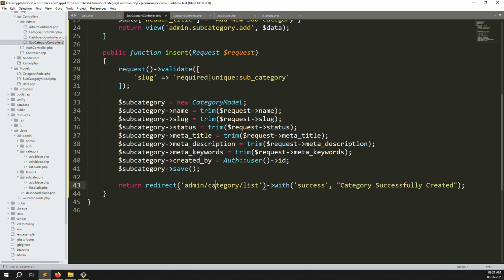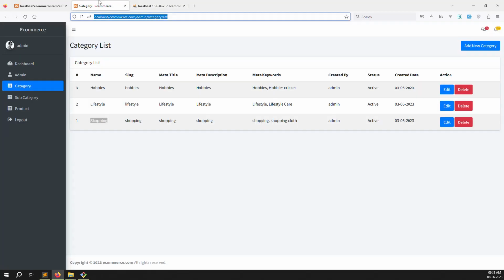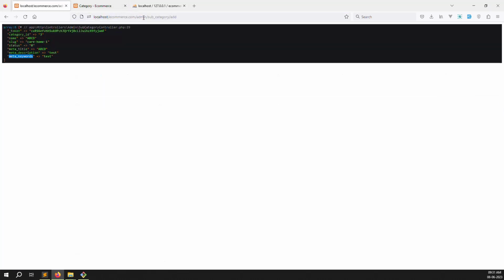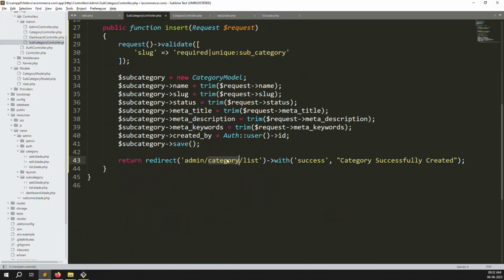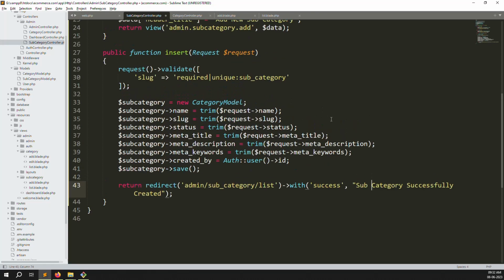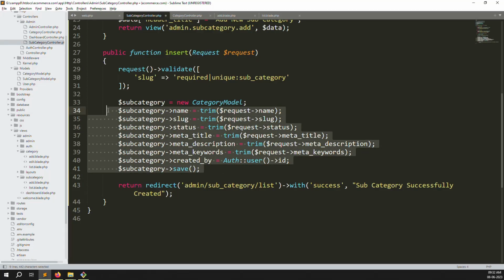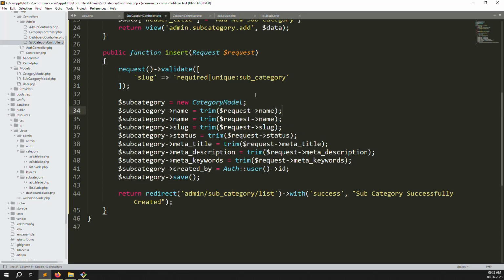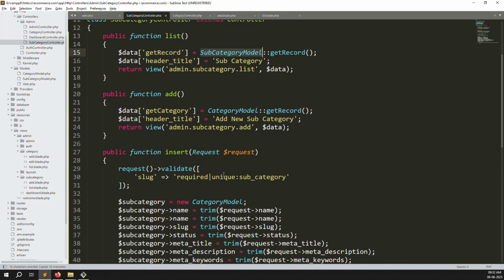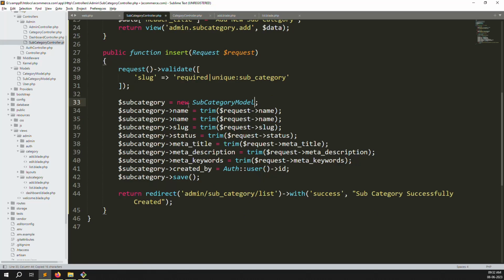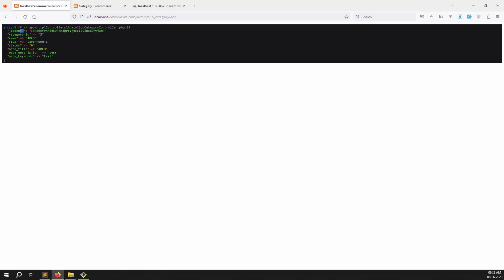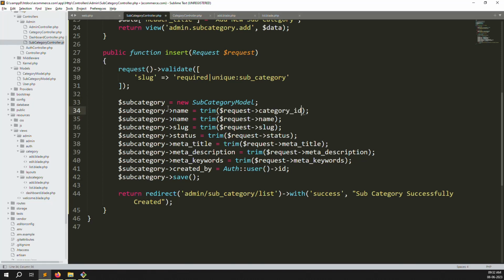And here we can change the redirect to subcategory, so just go up and copy this name, subcategory, and put it here, so the redirection works very well. And here you can change the message to subcategory created successfully. Okay, name, slug, status, you can see we have passed the same things here, because we already did a copy paste of the code. So we just need to add a new line here, and change the category model to the subcategory model, and here we pass category id. This is the new one, so just put category id here, and here also you can put category id.